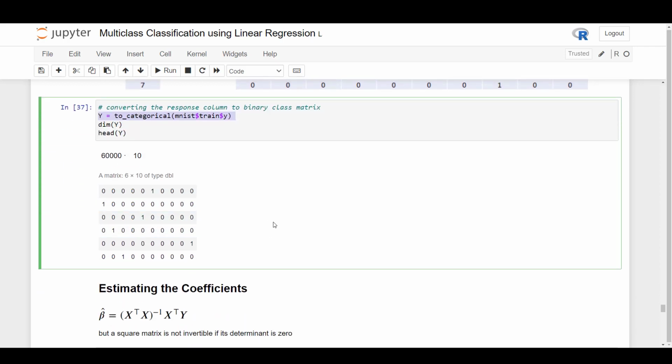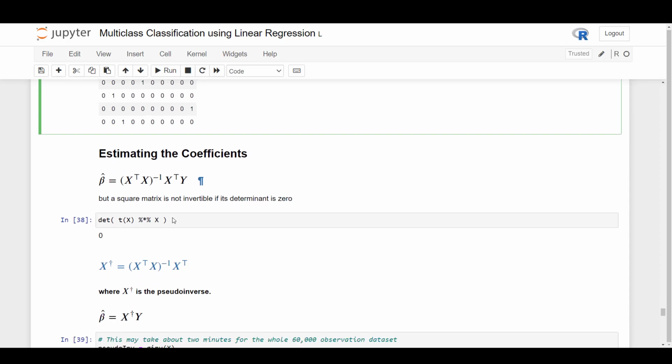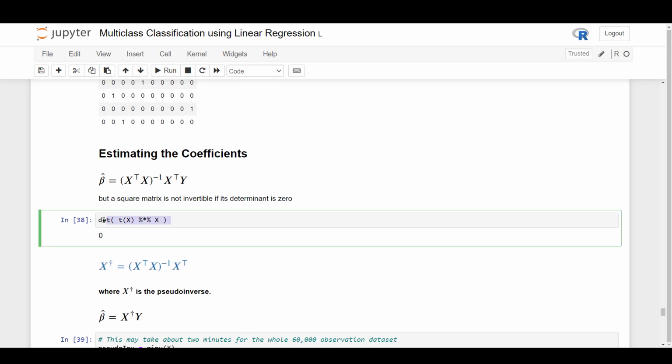Once you created the binary class matrix, you apply the same old formula: beta is equal to X transpose X inverse into X transpose Y. But the catch over here is that you can find the inverse of a matrix only if its determinant is not 0. But if you take the determinant of this section, in this case, it is 0. So you cannot actually find the inverse. It's not invertible. So the alternative is to find something called the pseudo inverse.